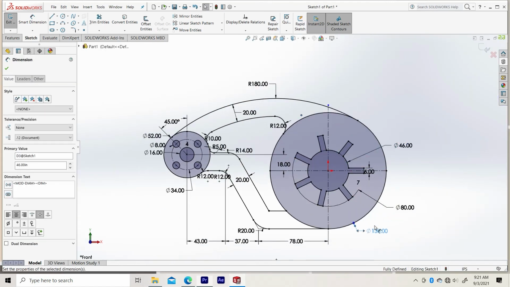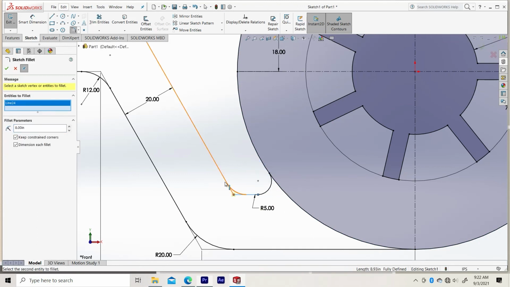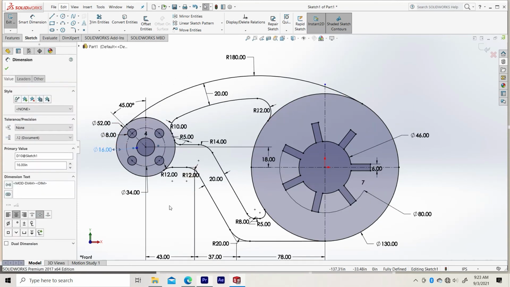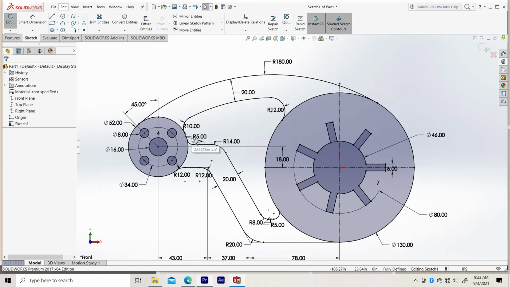Using the same steps, we're going to add relations to the arcs, and we will make it tangent. The last step is to just trim them and use another fillet with a radius of 8. Alright, as we can see, our object is fully defined. It's safe to say that we have finished all the steps that we are asked to make, including the creation of the figure. So that is it for this tutorial.